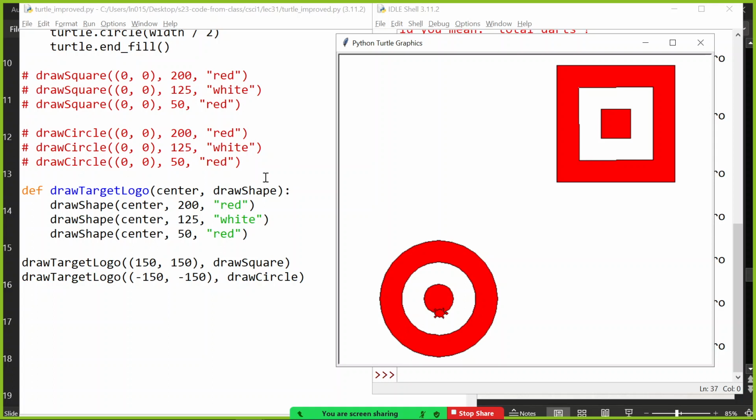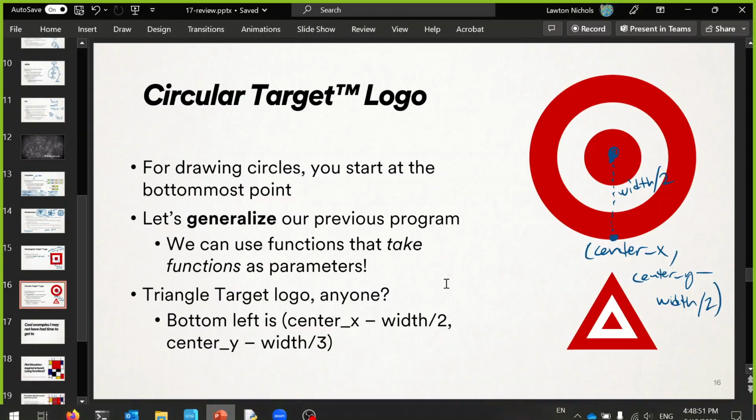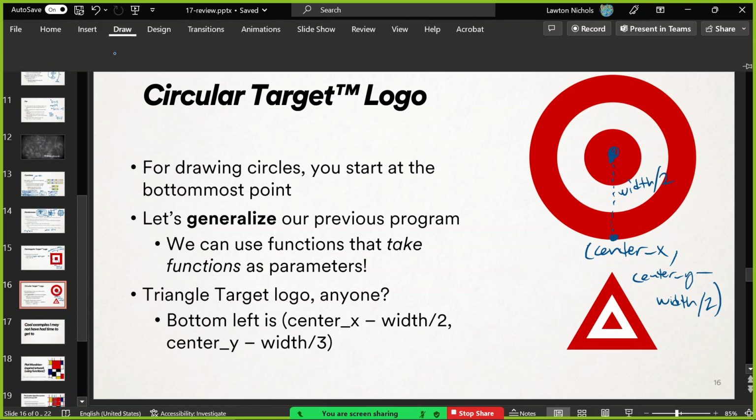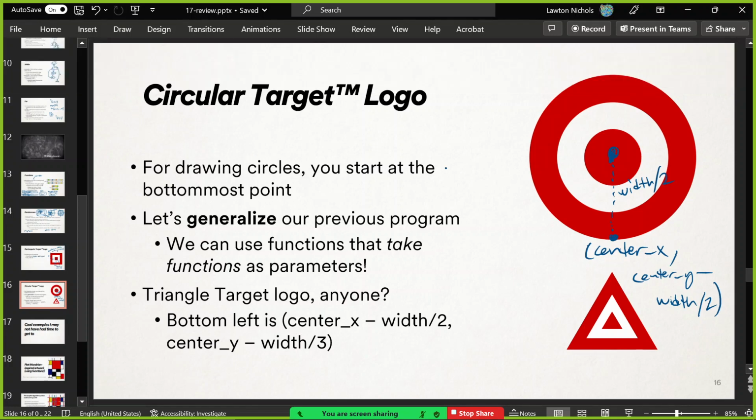All right. With that in mind, let's do all the shapes that we know. Let's do a triangular target logo. Why not? We'll have to add a draw triangle function with a center and a width and all that. But here's how this works. Assuming the width is like the bottom edge amount, assuming that is what you call width in a triangle, because it's kind of arbitrary.